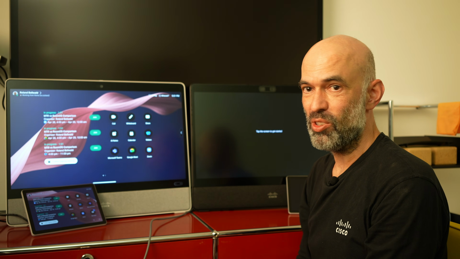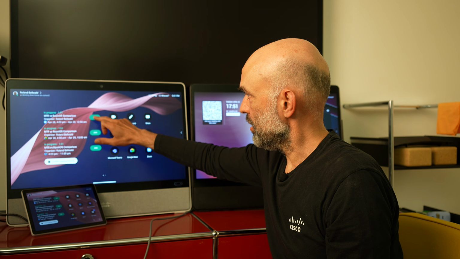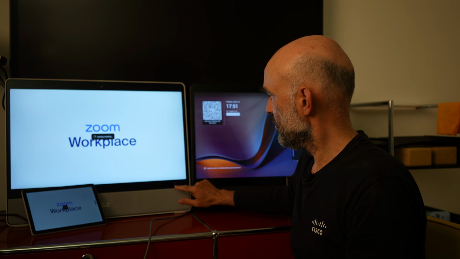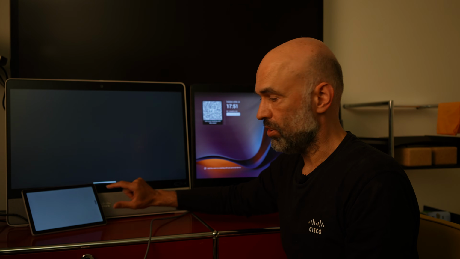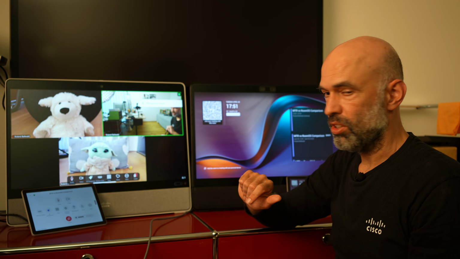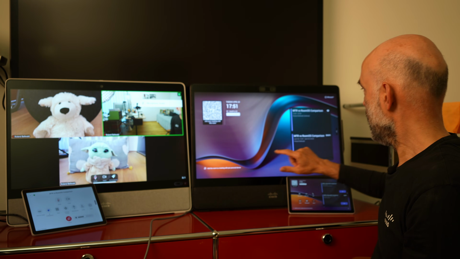Let's have a look on how the Zoom meeting looks like. I go ahead and say join the Zoom meeting from the RoomOS device. I can also do it on the device here. Let's make sure that we mute. We have the native Zoom interface here.